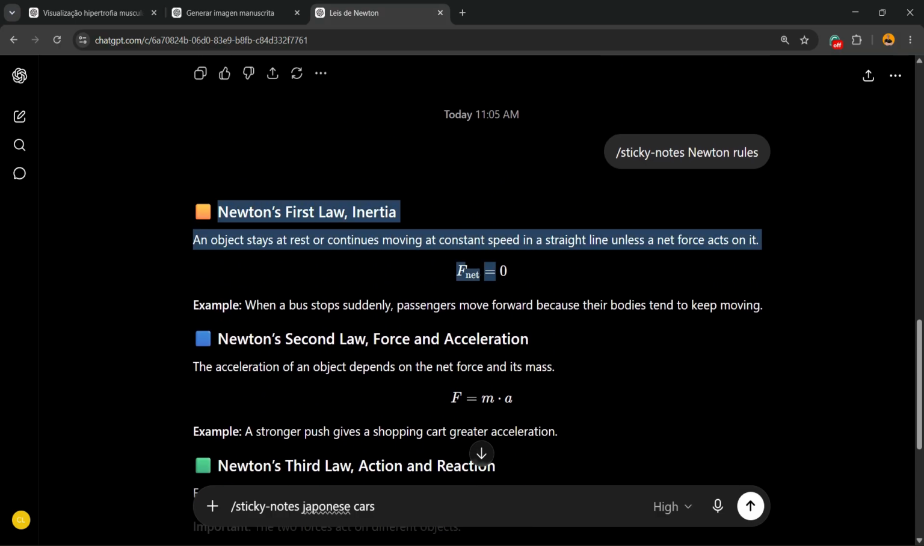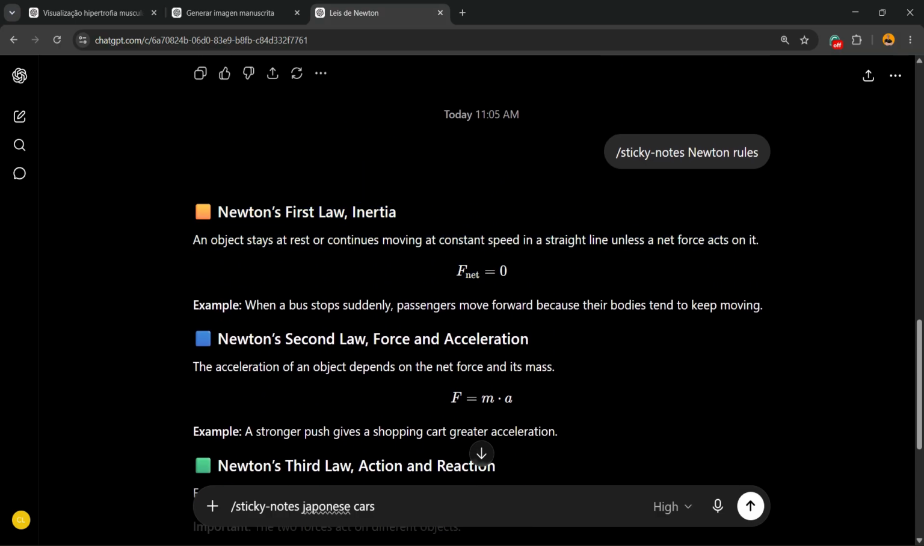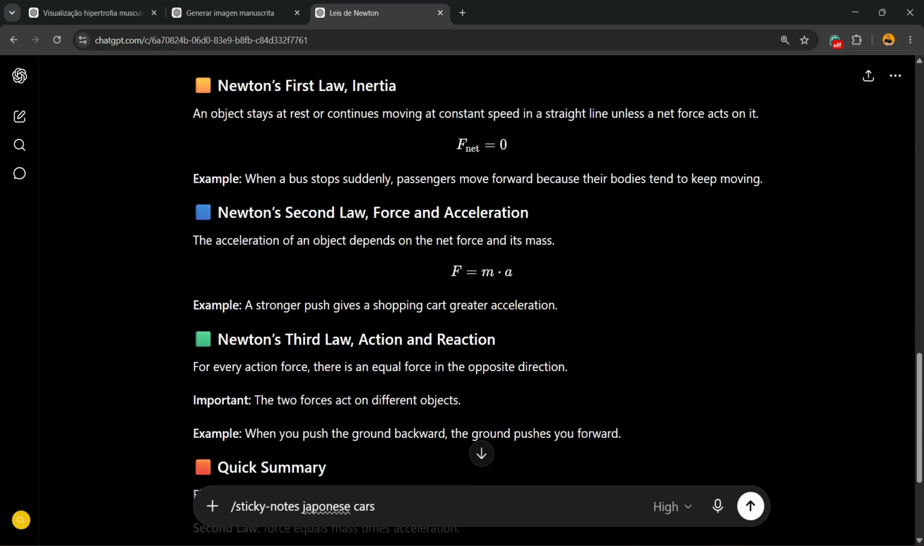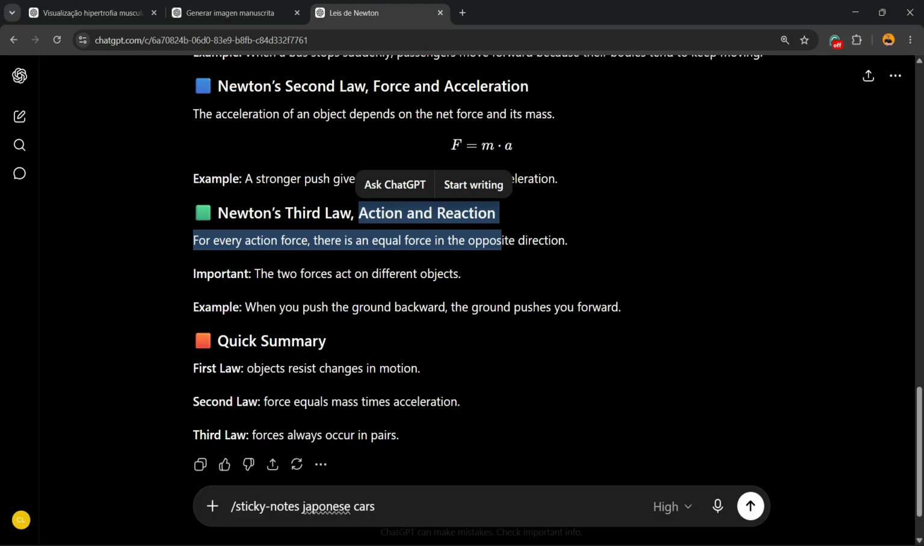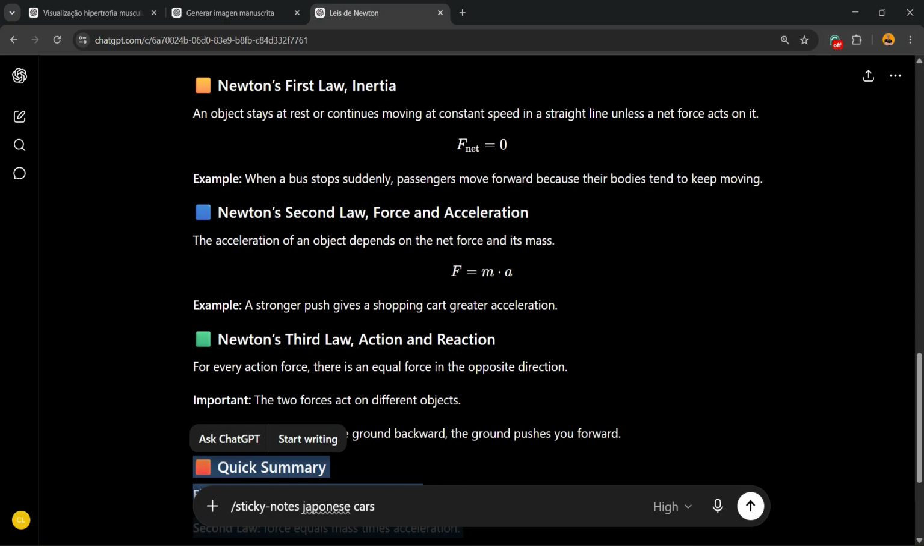It's first one, first law, inertia. Second, force and acceleration, and third law, the action and reaction, okay? And it's a quick summary, okay? It's a way to learn a topic into quick notes, okay?